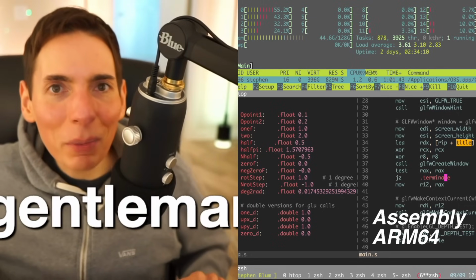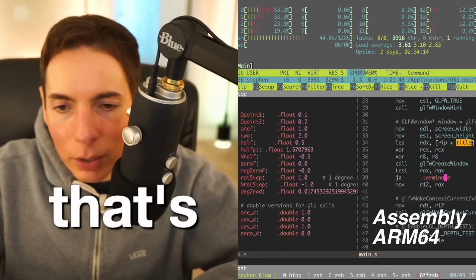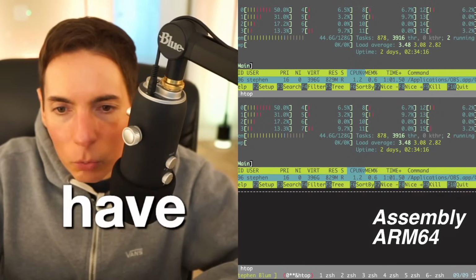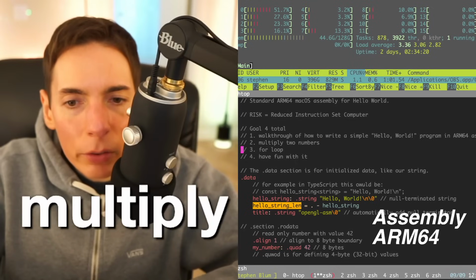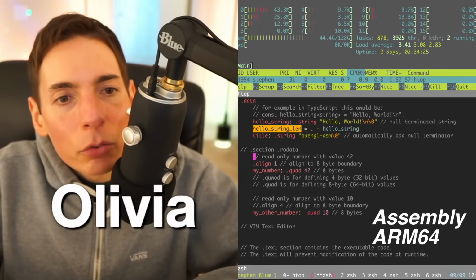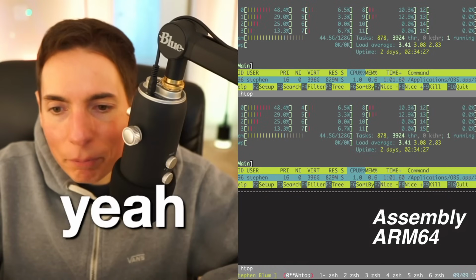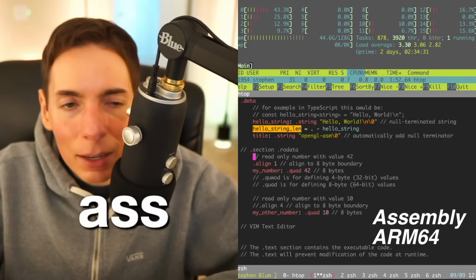Gentlemen, gentlemen, how's it going? We are learning assembly language today. That's what we're doing. We have a Hello World application right here that we've been walking through. We want to multiply some numbers together, and we want to do a for loop. With Olivia Coder's help, we are learning a lot about assembly today, which is really useful.